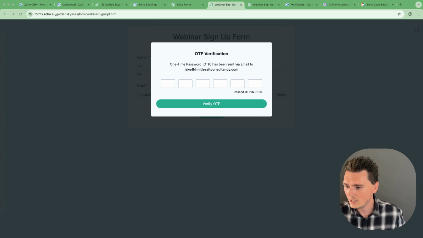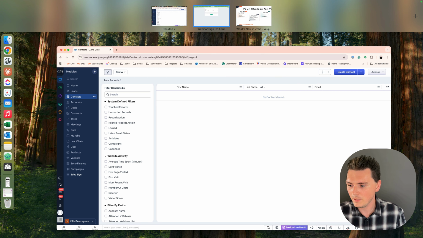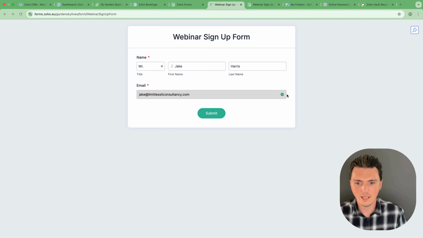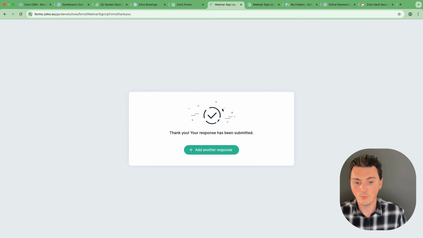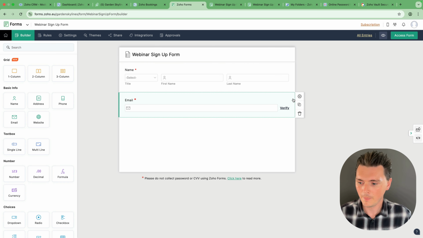Okay, so just in the background here, I'm just going to copy the code from my Outlook and pop that in. We're going to verify OTP, and then we can hit submit. You'll see it's then got that little tick box there, so we can see it's been verified, and we can then submit. So it's all built into that flow, which is quite nice.